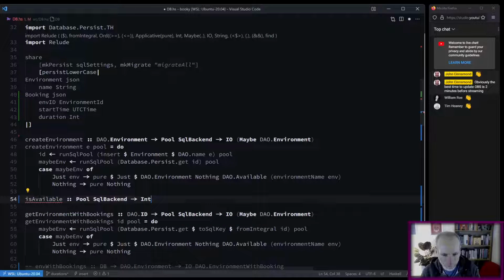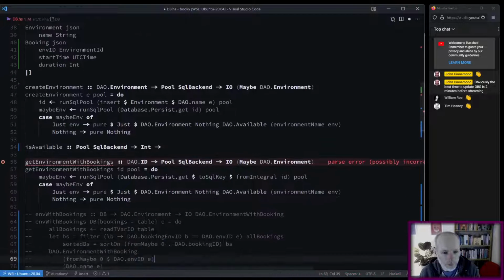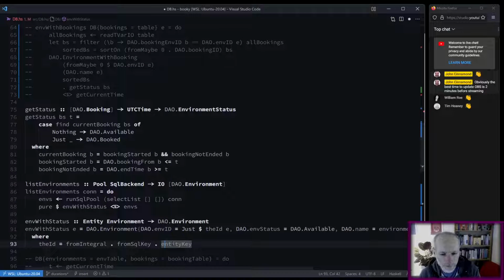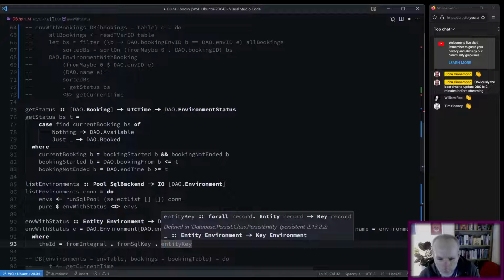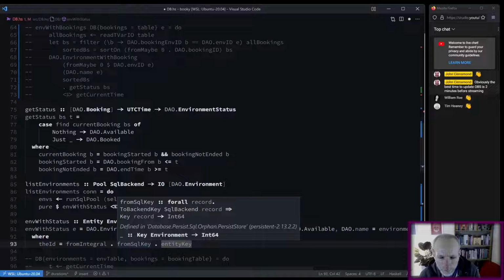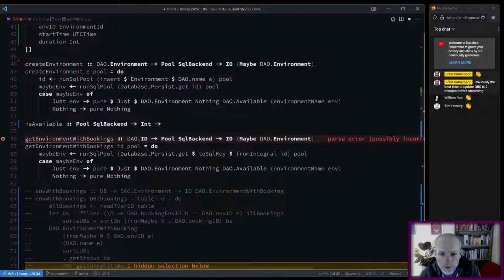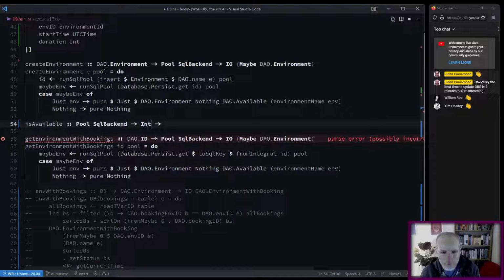I'm going to get it wrong for a second and let it tell me what it wants. Maybe I could look it up somewhere. So where's my entity key? Is a key record. And this goes a key record to that, but for all record, entity key.